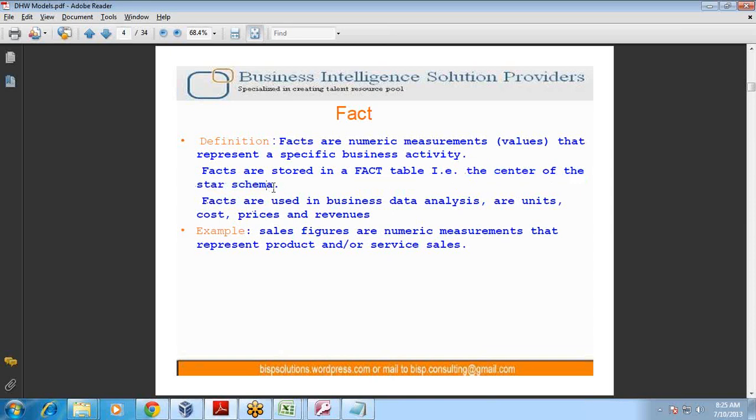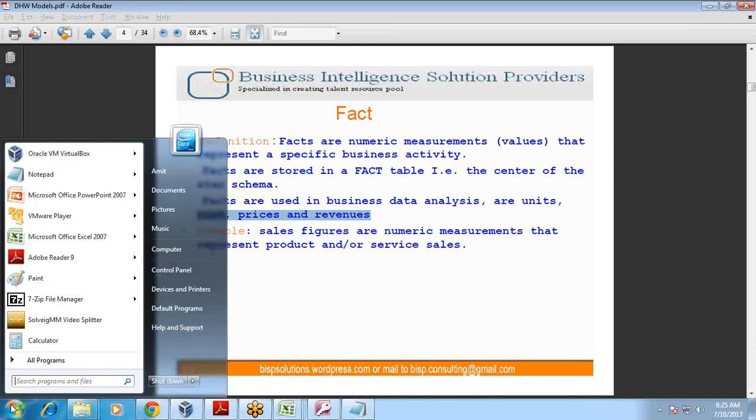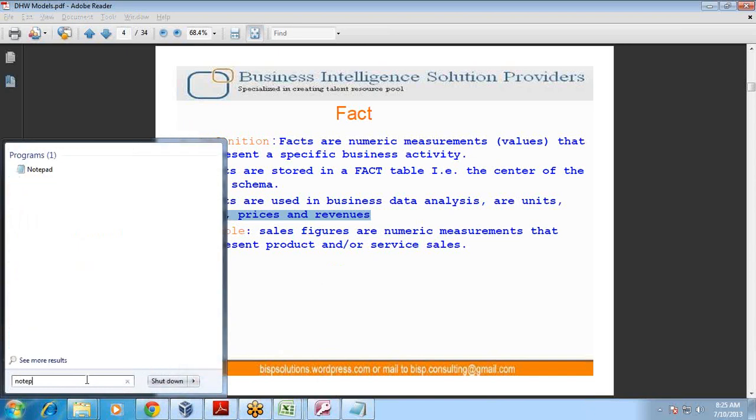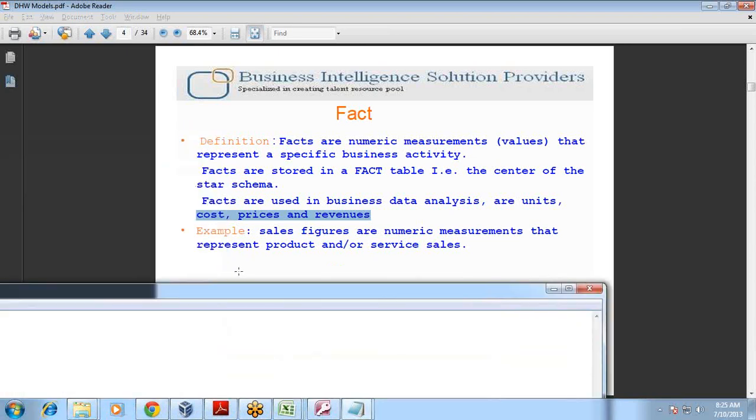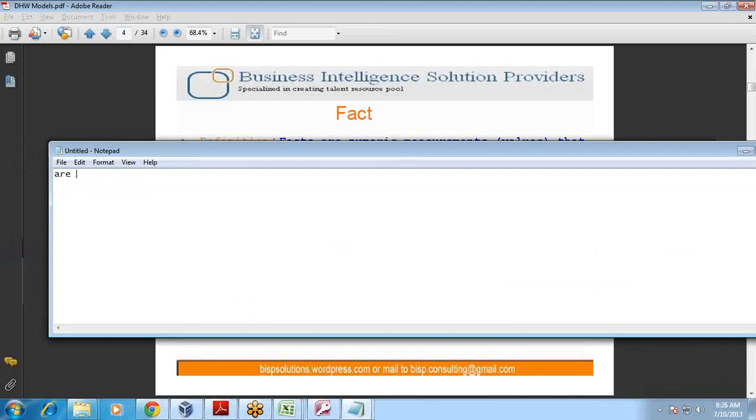We'll talk about what a star schema is next. Facts are used in business data analysis. Right? It could be cost, revenue, expenses, headcount, anything which represents a number. So all numbers are facts? That's not true. You can apply a test to check whether a given number is a fact or not. A simple test. Are all numbers facts?